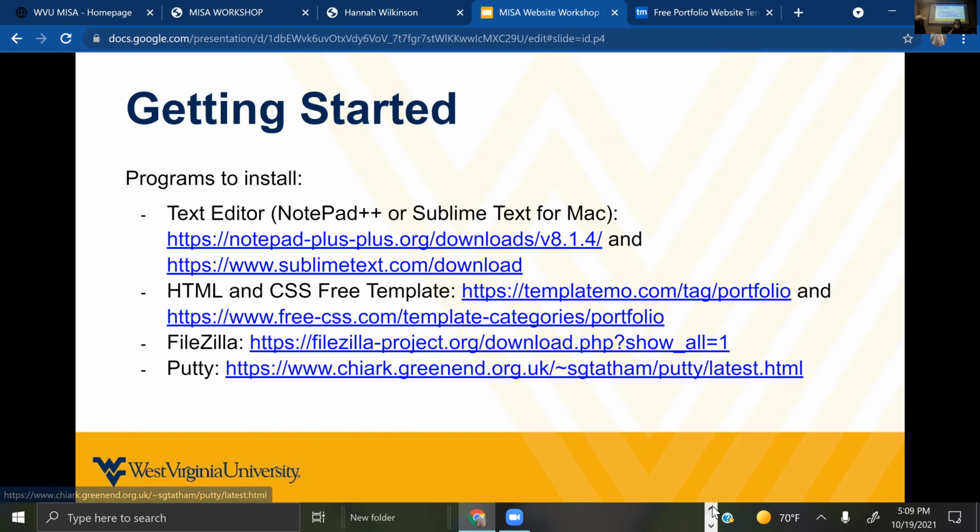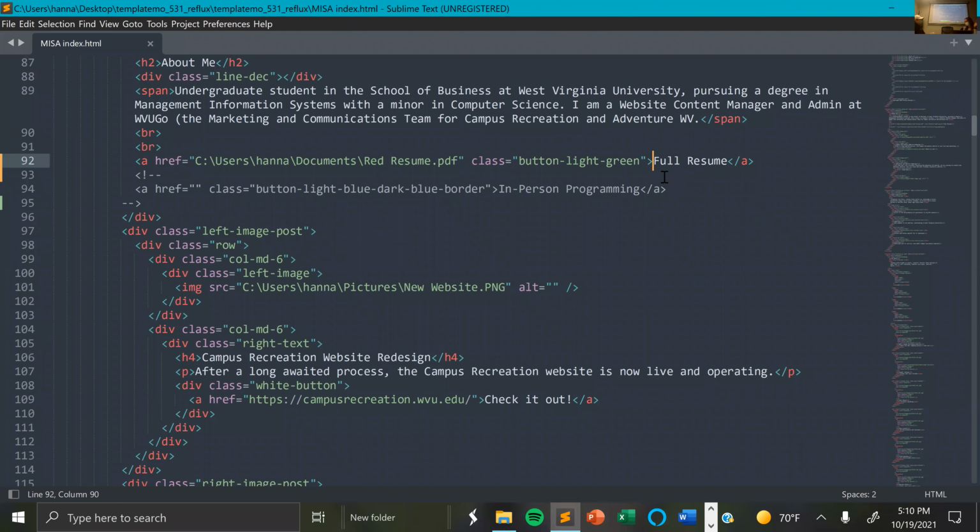Or do you want me to show the Sublime text? Yeah, I'll show that. So this is what Sublime looks like. And as you can see, this is the one that you're working on right now. So we can show you a brief demonstration of really how easy it is to change it.